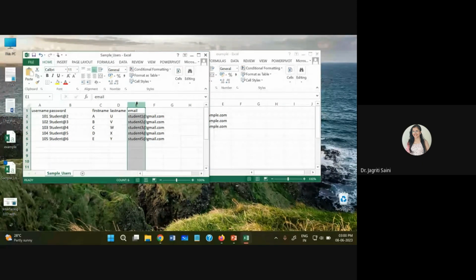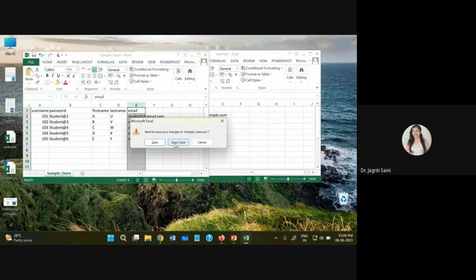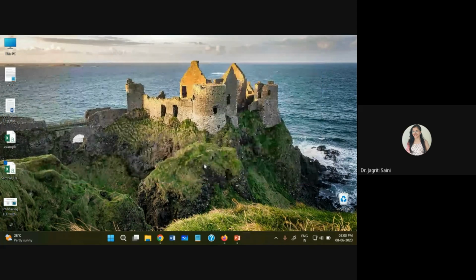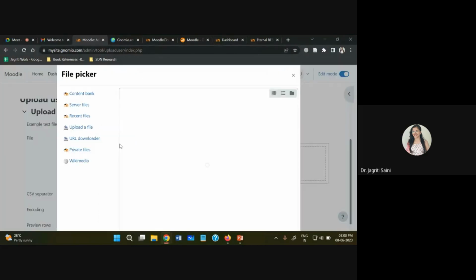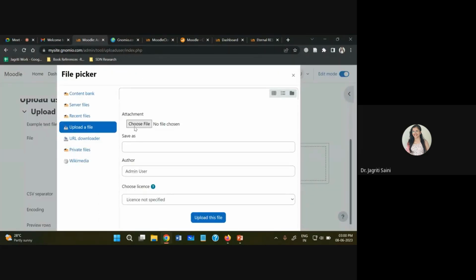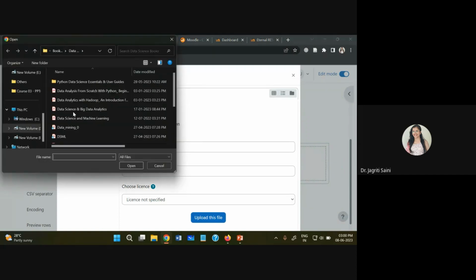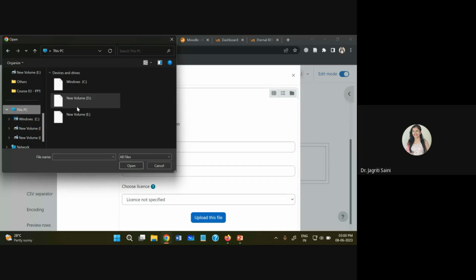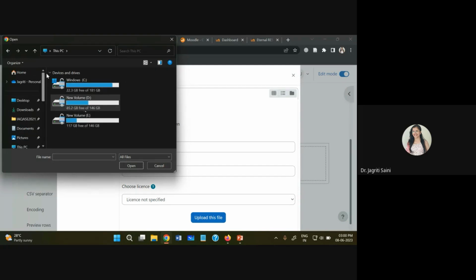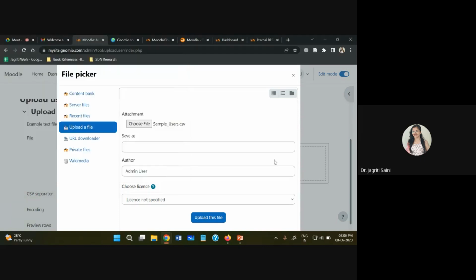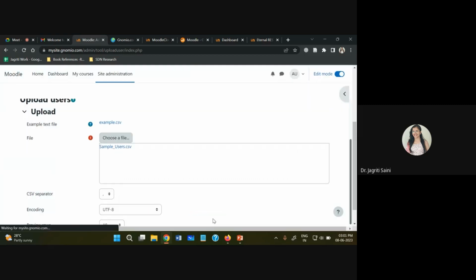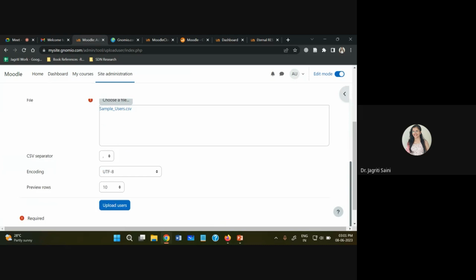So once this CSV file is ready, you can upload it directly on your platform. We can just close this for now and let us see how we can upload it. Now I can choose file, and if the format matches, then only it will allow you to upload. We can go to the place where we have saved our file, which must be on the desktop. And from here, I'm using this sample users file. It is attached now, and we can upload this file. Let us see if it works.